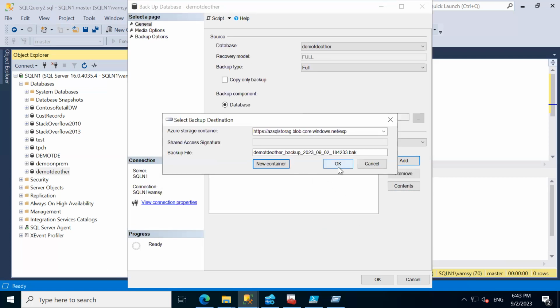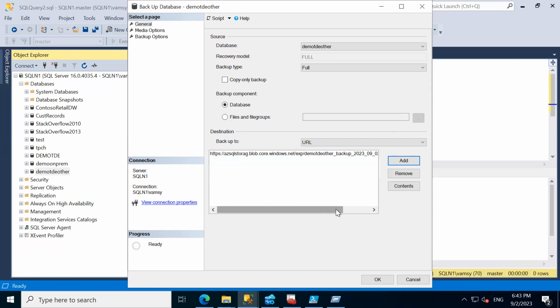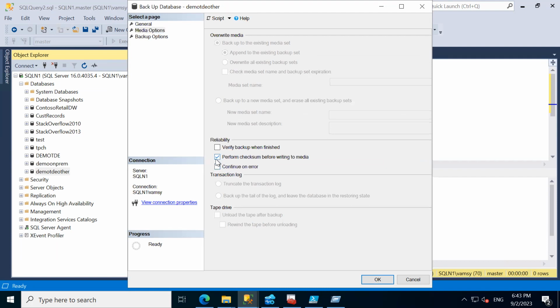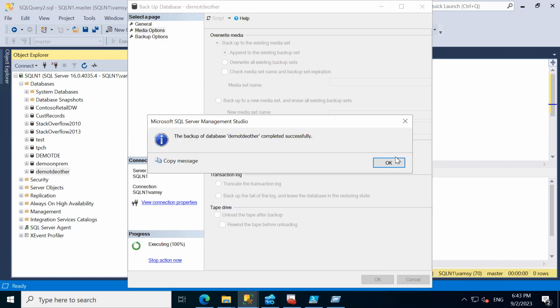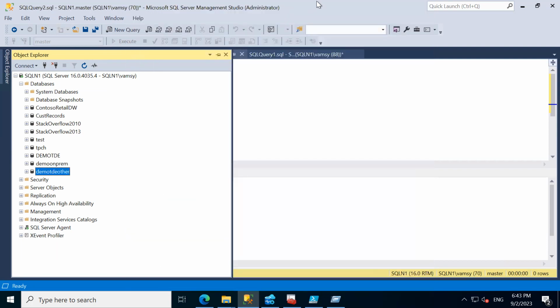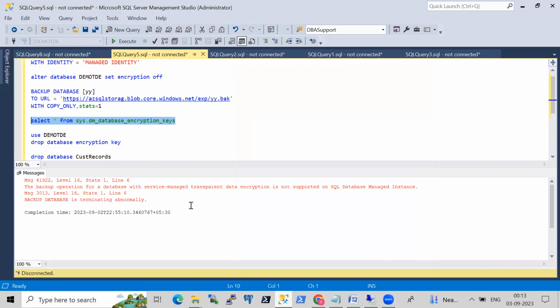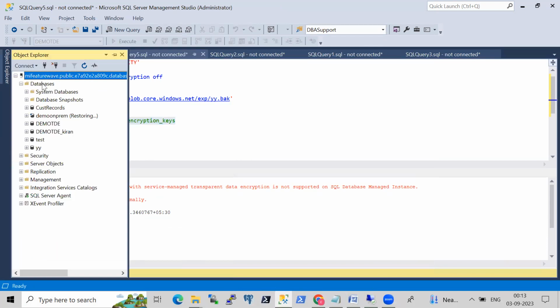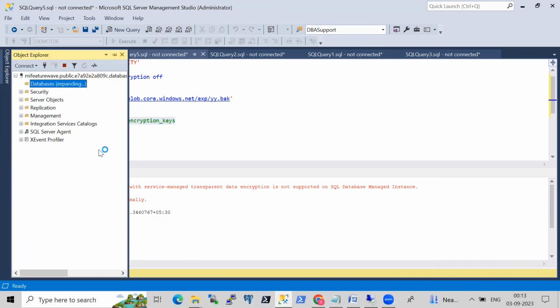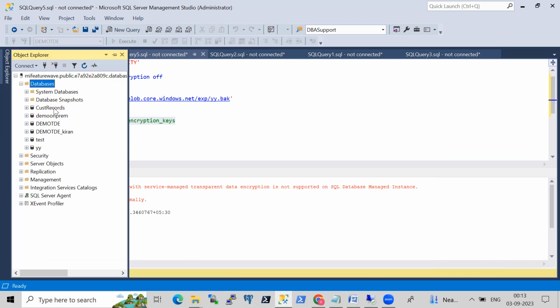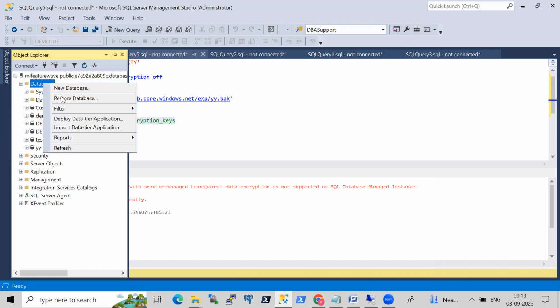Okay, so I'm creating this to a blob container and I'm ensuring that I'm using the checksum option. It is very important. Otherwise, your migrations will be slow. We are done. So now I have to restore this onto my MI. If I restore, I should be able to see that encryption also. Let's check that part, refresh. Okay, now restore.